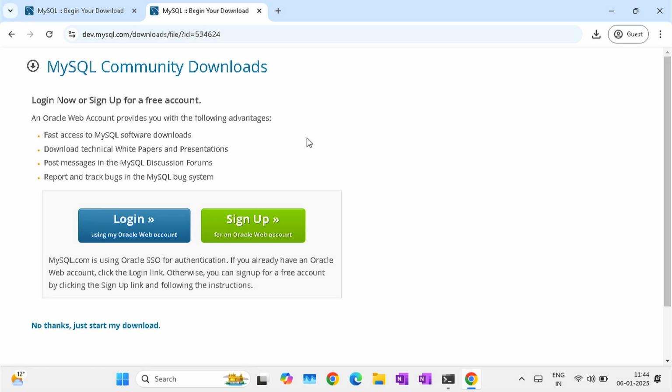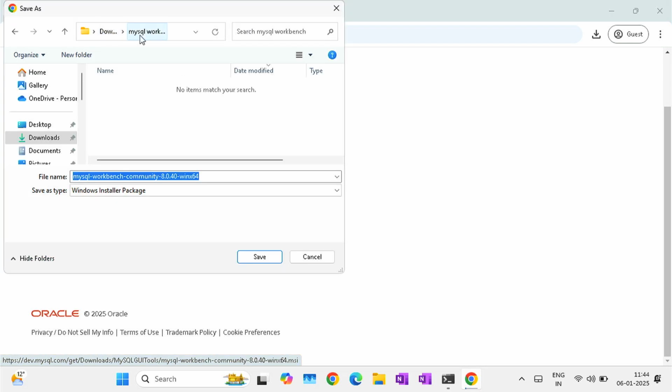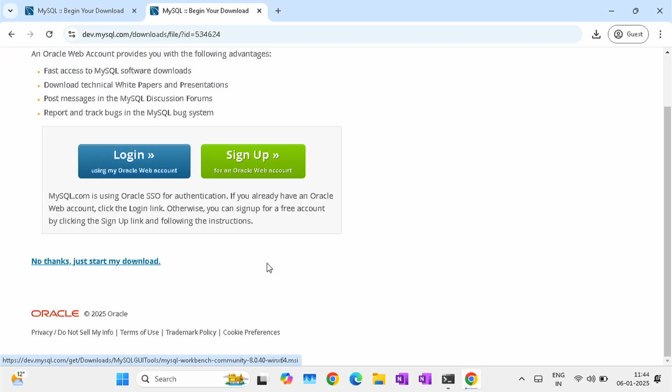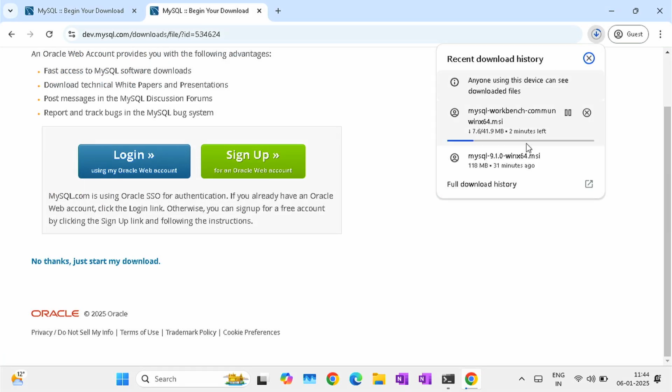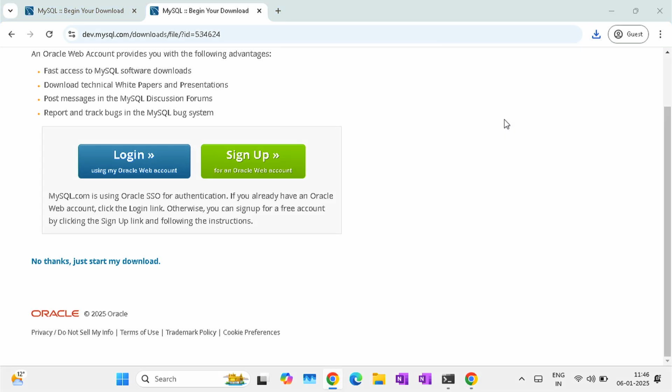Again, Oracle will encourage you to make an account, but for now I'll just click no thanks, just start my download. Create a folder in your downloads directory for MySQL Workbench and download the file there. Click on save to download it. This will start your download and it's 41.9 megabytes, so it should be done pretty quickly. Once the file download is complete for MySQL Workbench, click on the file to start the installer.